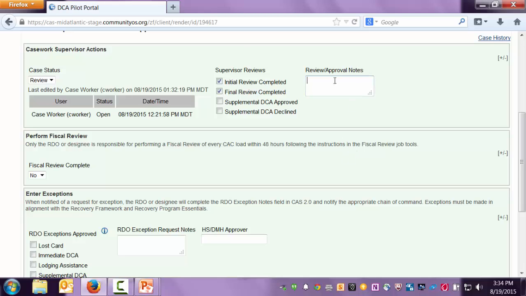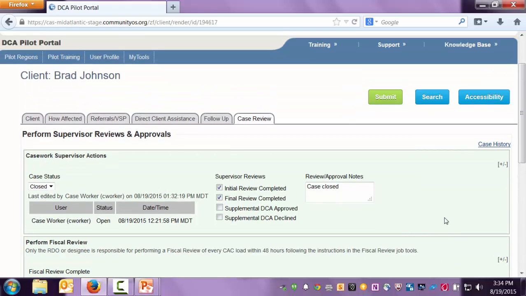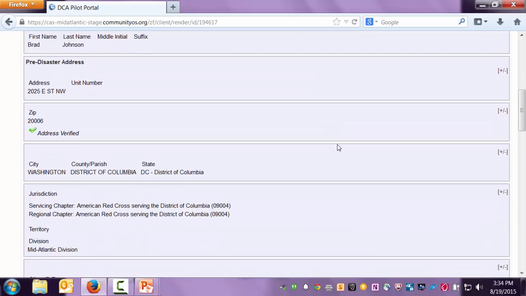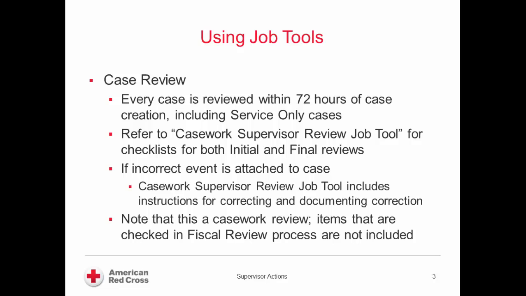And so we will say final review completed here. We would put any appropriate notes in this box over here. And we can go ahead and close that case. And we've just reviewed and closed that case. Using the job tools for case review, a couple of notes. Every case is to be reviewed within 72 hours of the case creation, including service-only cases. Refer to the Casework Supervisor Review job tool for those checklists, the initial and the final.